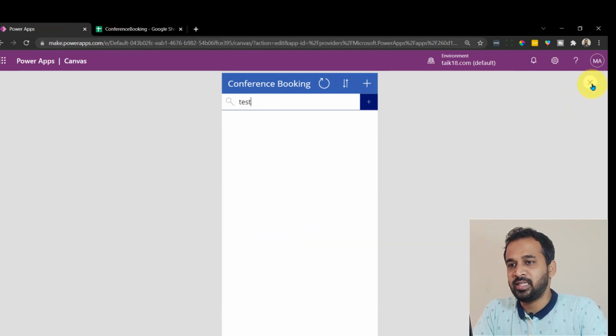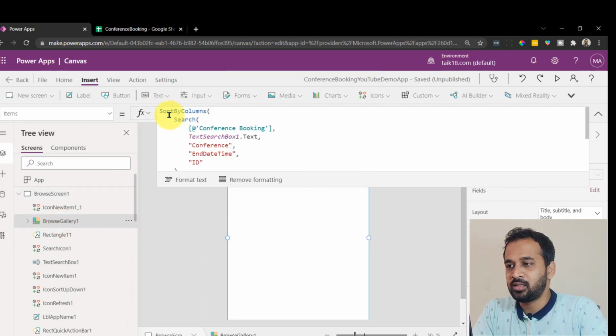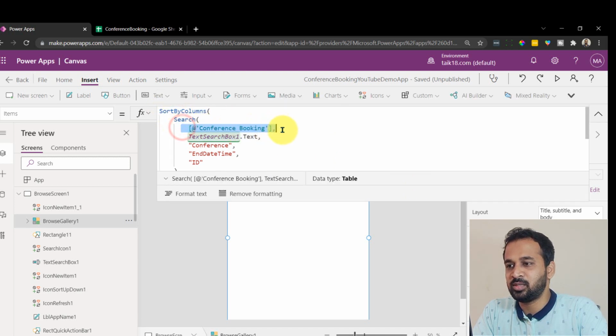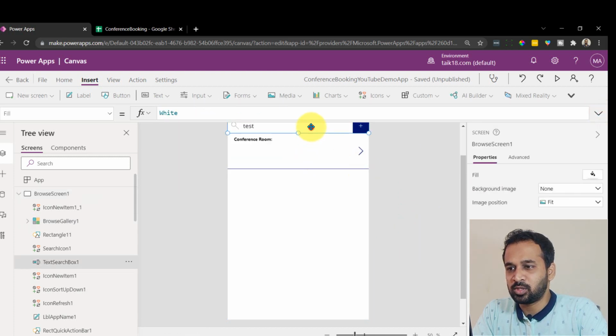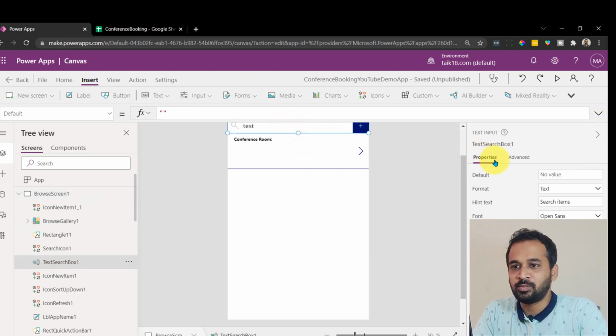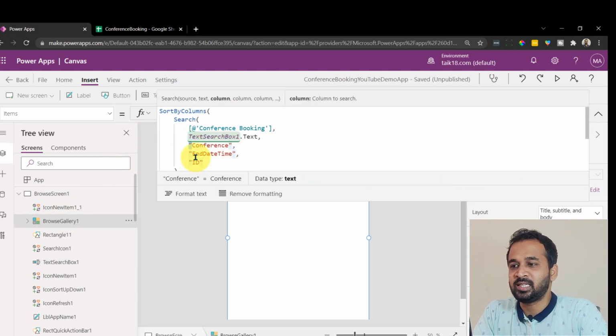The reason is, ideally, let's go back to this one and click on browse now. If you look here, it is actually sorting by column. The searching is on this table, and text box one is passing its value to search whether it is available in the table or not. So what are the columns it is searching? It is searching conference, end date time, and ID.